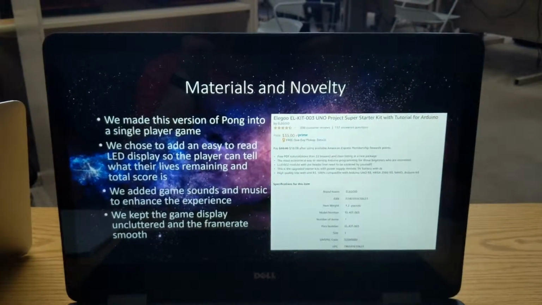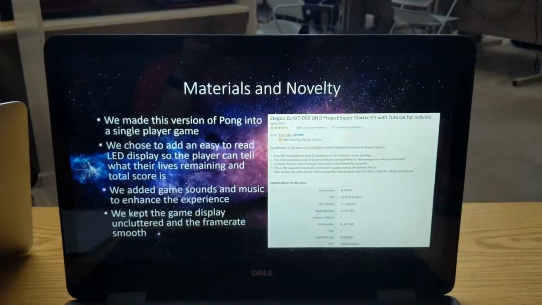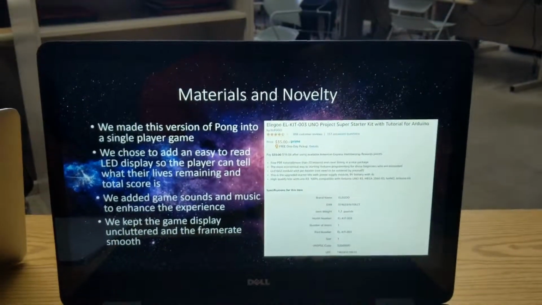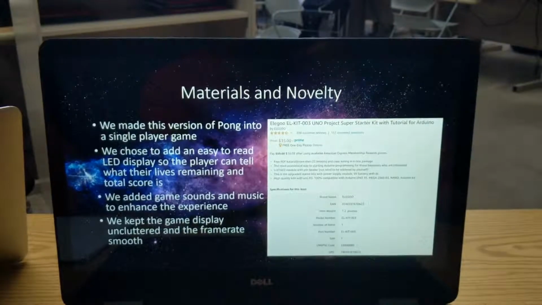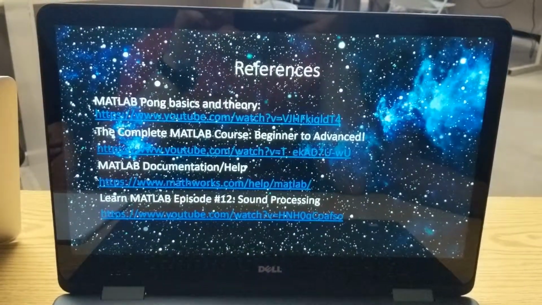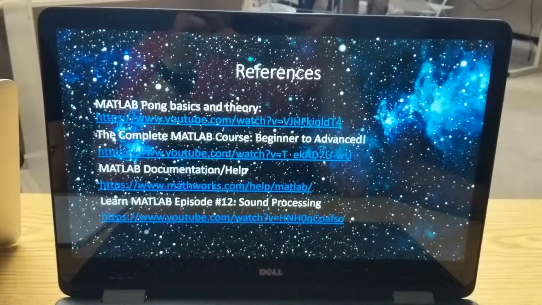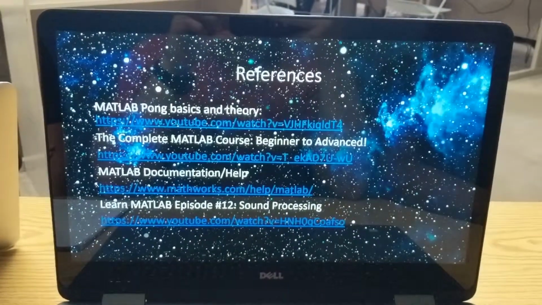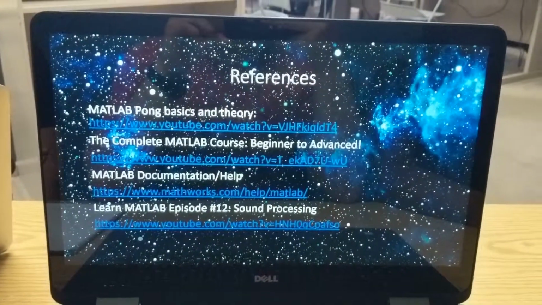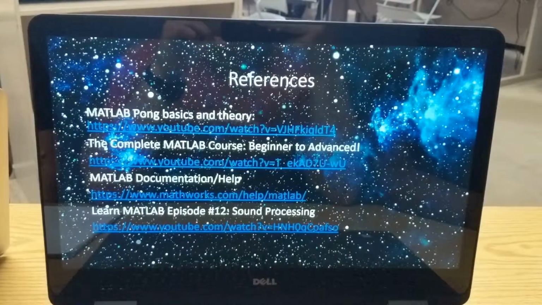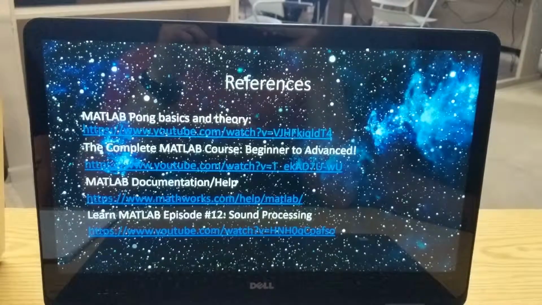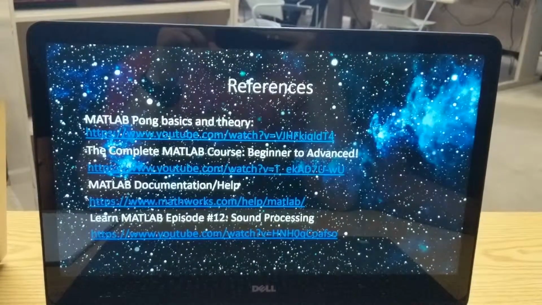The materials that we purchased was a $35 Super Starter Kit with tutorial for Arduino, which includes everything that you need. Finally, the references. We just used the MATLAB Pong Basics and Theory video, which helped to create Pong and learn the basics of it. MATLAB course Beginner to Advanced helped us understand loops and functions. The documentation/help section of MATLAB. And finally, Learning MATLAB episode 12, sound processing, so that we can make the game sounds.